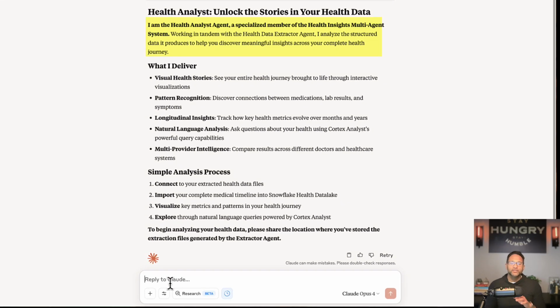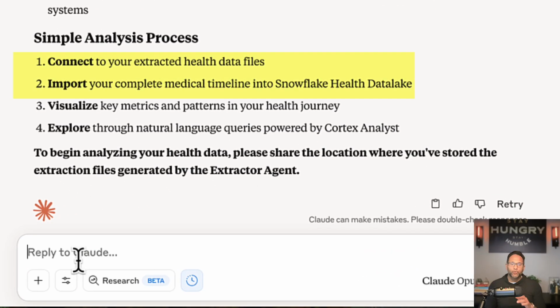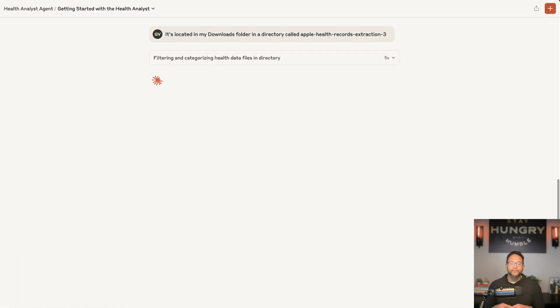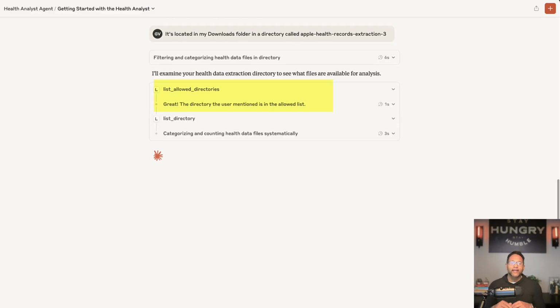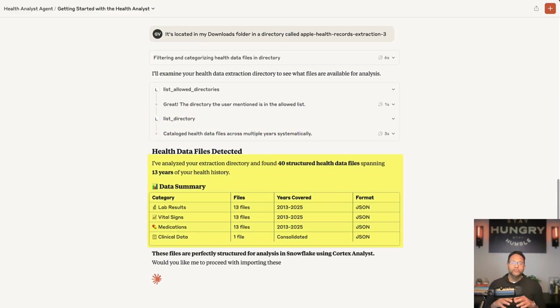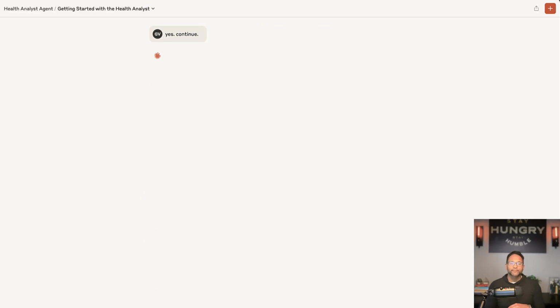Perfect. It understands its dual mission: import health data into Snowflake, then enable conversational analytics. Now, I'll give it the location where our extracted files are stored. Using the file system MCP, it's scanning the directory and cataloging all our extraction files: lab results, vitals, medications, clinical data, everything we created with our first agent.